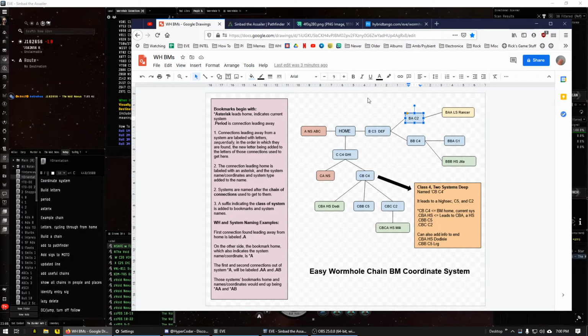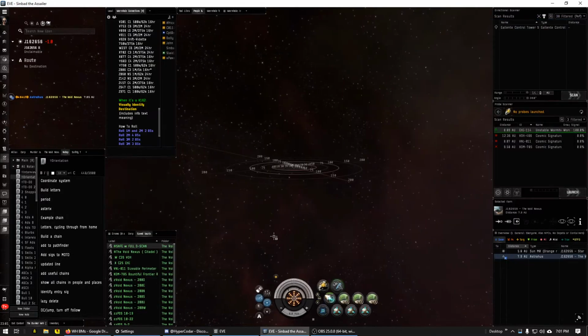All right. So here's an example of what the bookmarks would look like down chain. So let's say I'm in CB. My bookmark home is always labeled with an asterisk. So as soon as I jump in, I bookmark the wormhole that I came through. I indicate that I'm in CB and it's a C4. Okay, and there's a reason for that. I'll get into it later. But your way home will always be at the top of your local bookmark window.